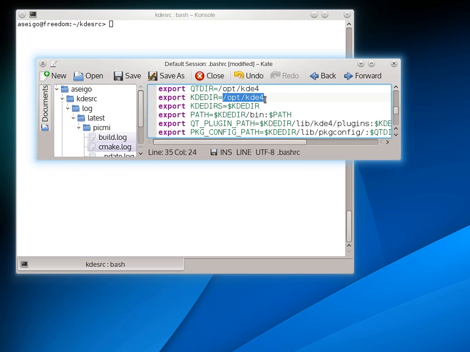The default for KDE Source Build is to put it in your home directory, and that is an option that a lot of people choose to go with. Now, when you're doing this, you need to adjust your environment because the shell and other tools won't know where to find it unless you do this. So there are two ways of doing it.